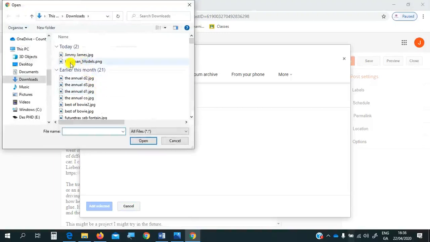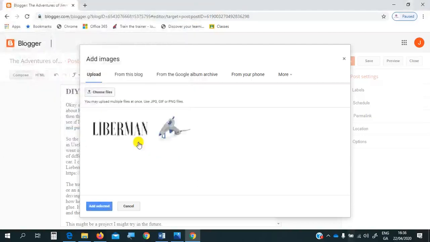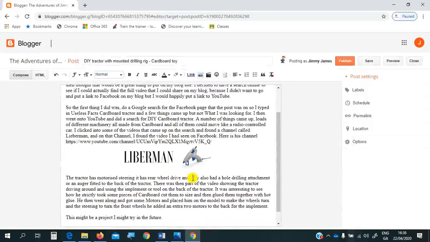In here, I know I want to put in the Lieberman models because that is the image that I want to use. That's the one I saved from earlier. So I click on it and press Open. It uploads it, and I want to go Add Selected. And now you can see we have Lieberman.